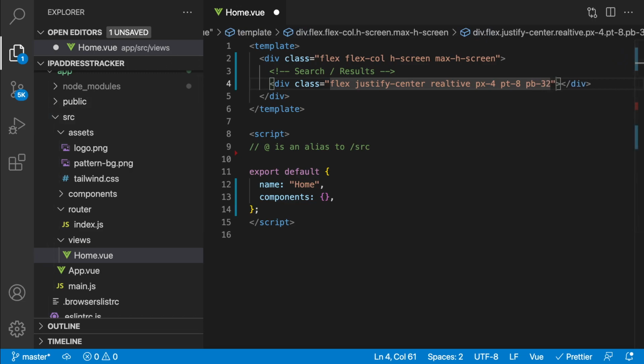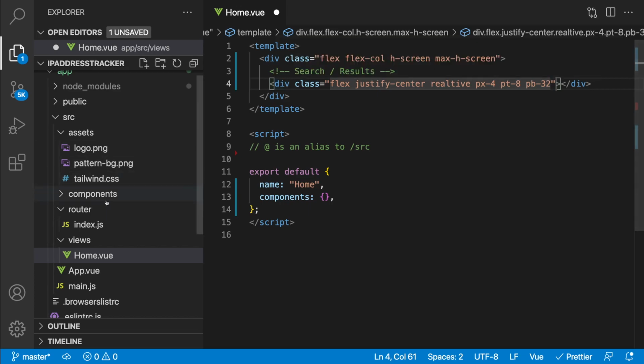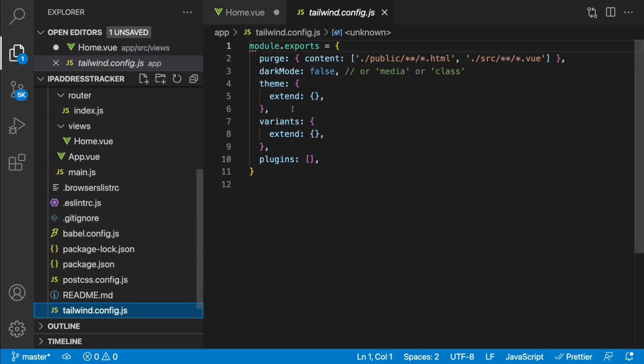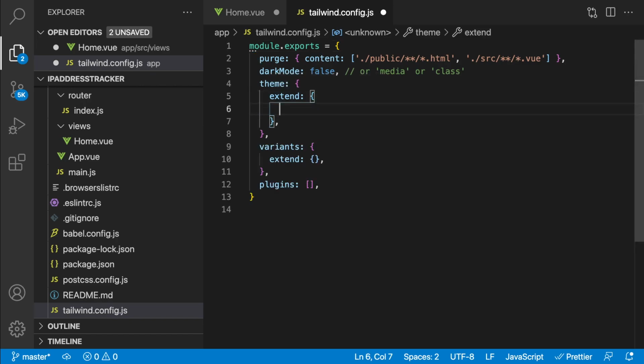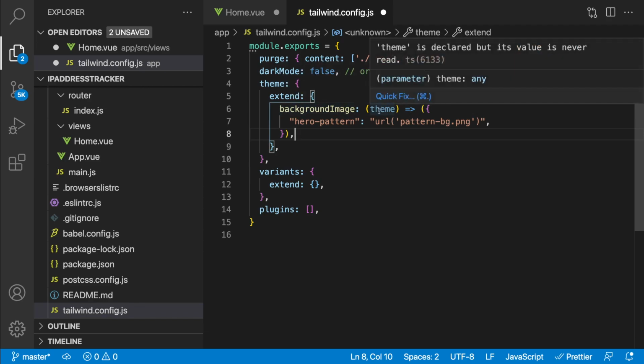Okay. Now, there's one thing that we need to do, which is add a background image to this div. Now, using Tailwind, how we can do this is we need to go down to our config here, and we need to do an extend here. All right, so what I'm going to do is copy and paste this in. So inside of our extend object right here, I'm going to paste this in. What we're doing here is we have the background image, and we're running a callback. This is directly from the documentation here.